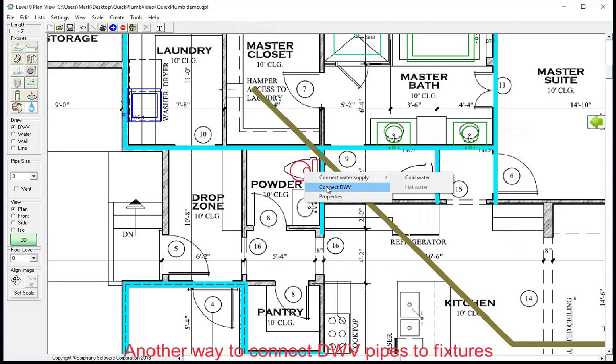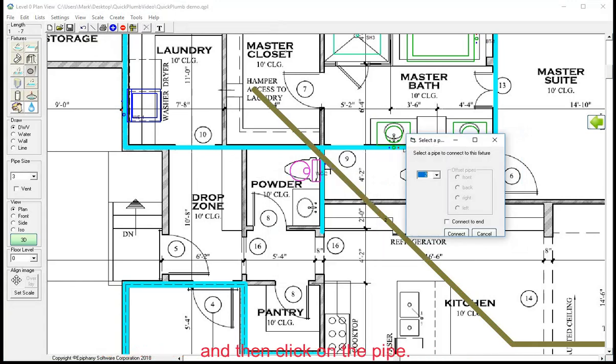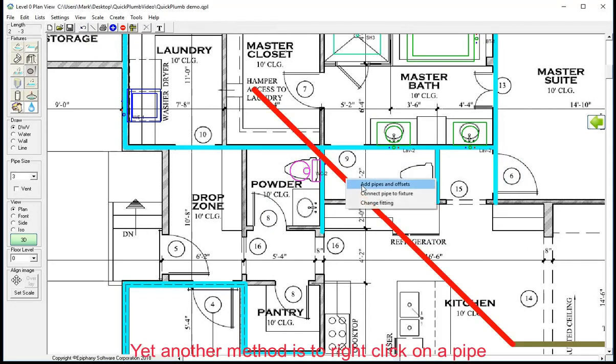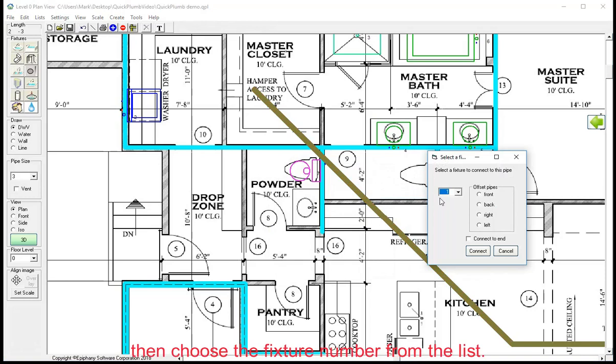Another way to connect DWV pipes to fixtures is to right-click on the fixture, select Connect DWV, and then click on the pipe. Using this method, click on the end of the pipe if you wish to connect to the end. Yet another method is to right-click on a pipe, select Connect Pipe to Fixture, then choose the fixture number from the list.